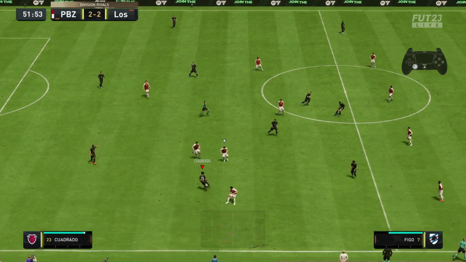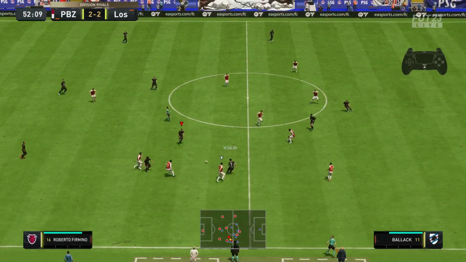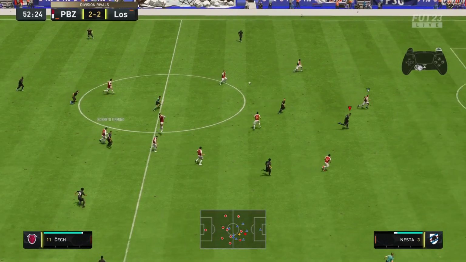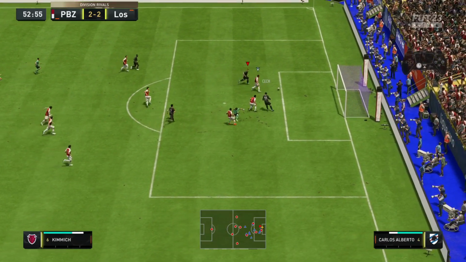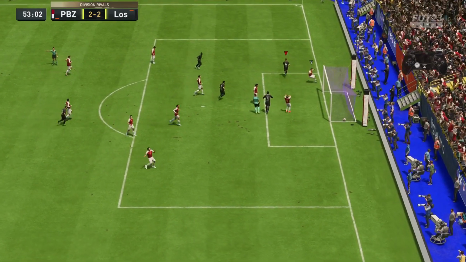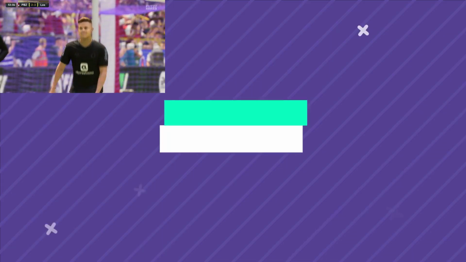Yes guys, today let's try and solve some mistakes some players make while dealing with counterattacks. So in general, let's look at how you can defend counterattacks and concede fewer goals or keep a clean sheet. Let's begin with how a counterattack comes.